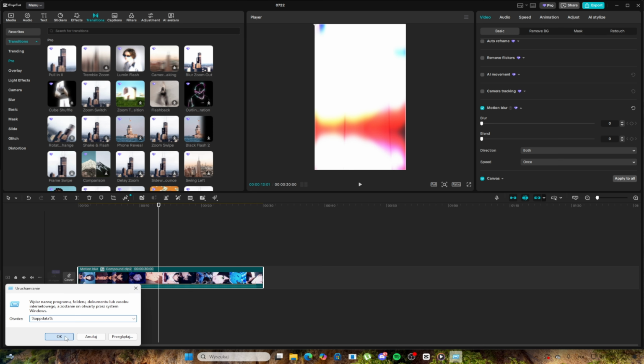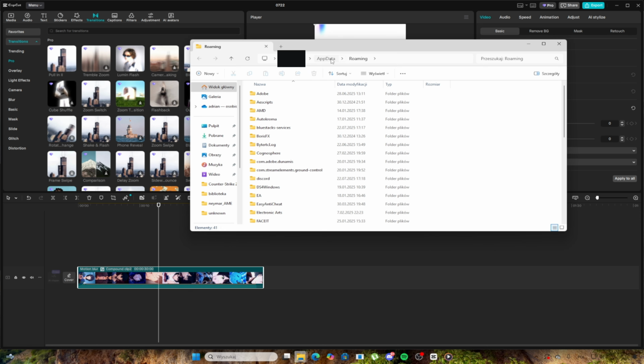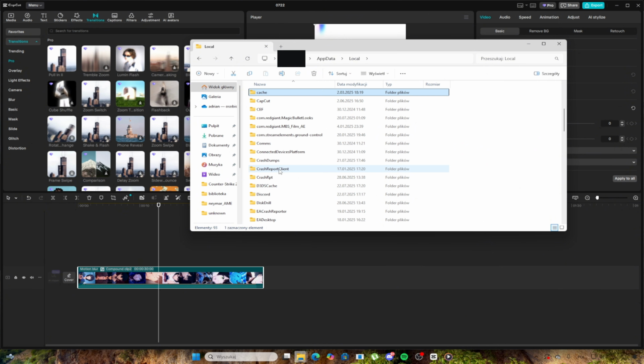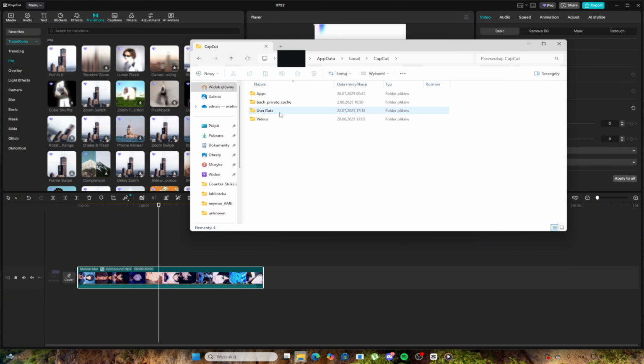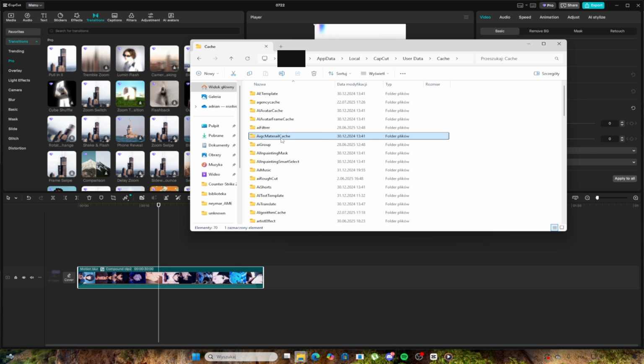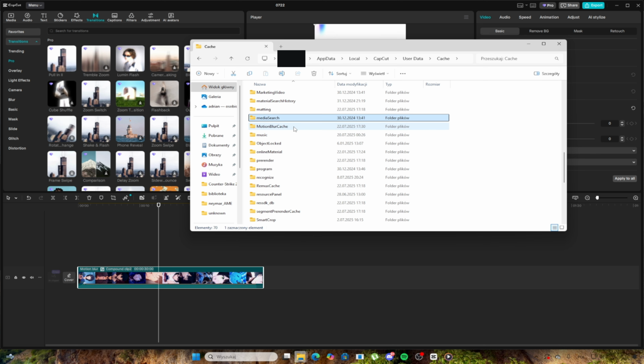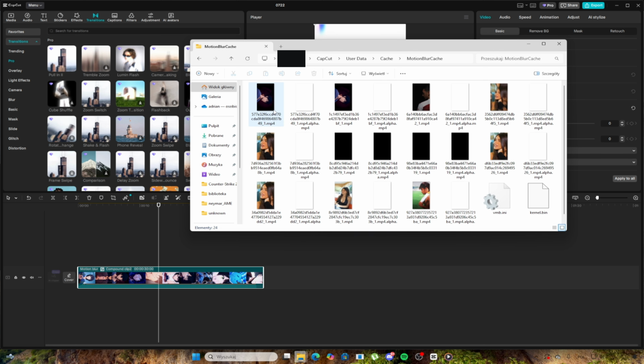type this, click OK, go to App Data, Local, CapCut, User Data, Cache, find Motion Blur Cache. Now you can see you have your video here.